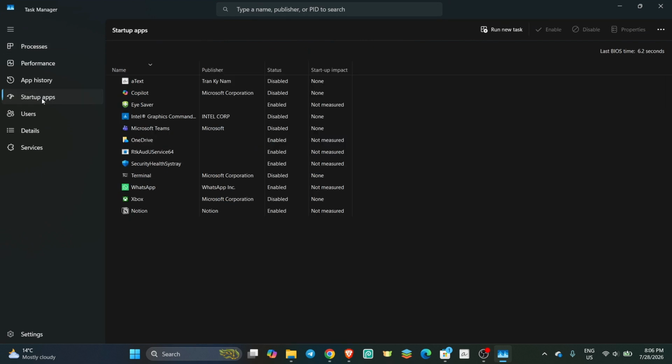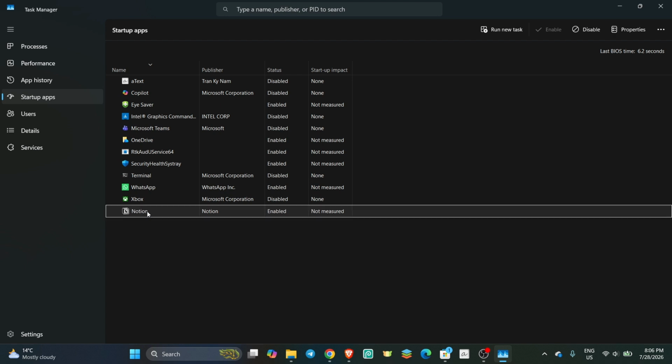This section shows you a list of programs that are set to launch automatically when Windows starts. You may see a long list here depending on how many applications are installed on your computer. Take a moment to look through the list carefully and find Notion. The entries are usually organized in a simple list format, so scrolling slowly can help if you don't see it right away. After you locate Notion in the startup list, right-click on it and choose Disable.